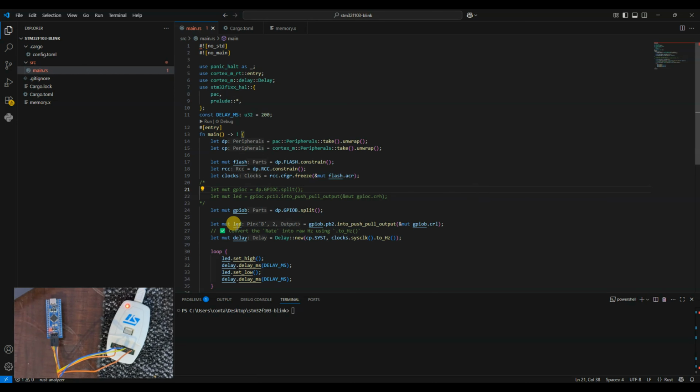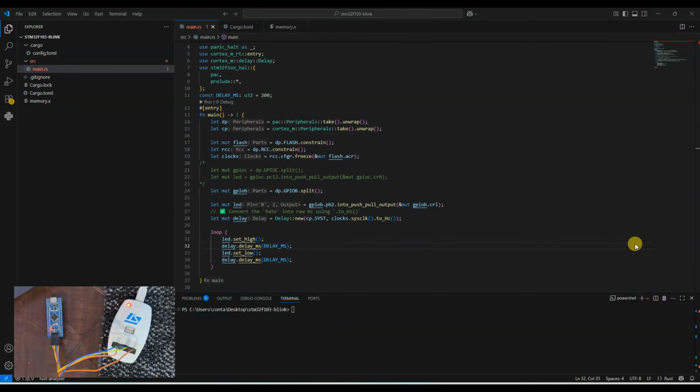So then again I have one variable called LED. From GPIO B we have PB2, and we are making it a push pull output. And as you can see, for pin number 13 we have CRH, and for pin number 2 we have CRL, because these are the configuration register low and configuration register high. When we take pins from 0 to 7 we use CRL, and when we take pins from 8 to 15 we use CRH.